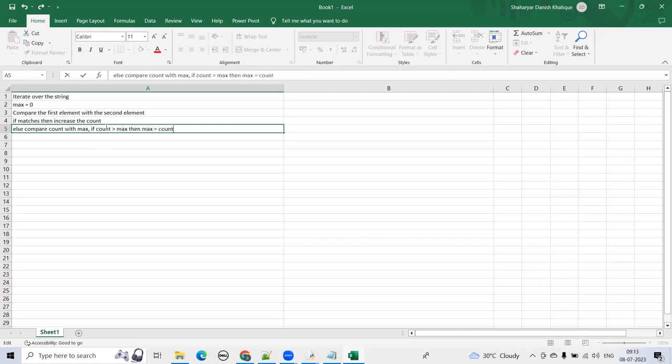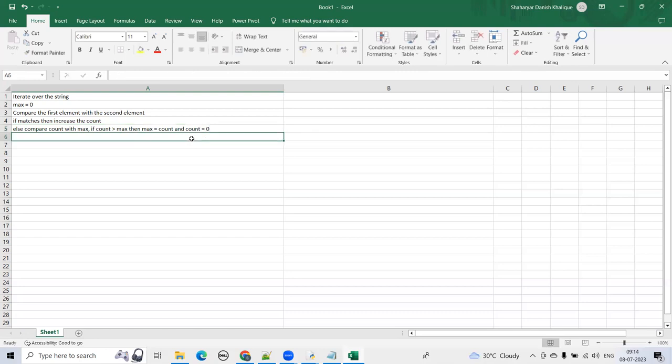Yeah, and also count is equal to 0 again if it is not matching. If matches, else compare count with max. If count is greater, then max equals count and count equals 0, so that it will have a new subsequence, it will again start from zero, and again it will check with the max whenever it discontinues the continuity. Okay, got it. So this is the end, Shivam.